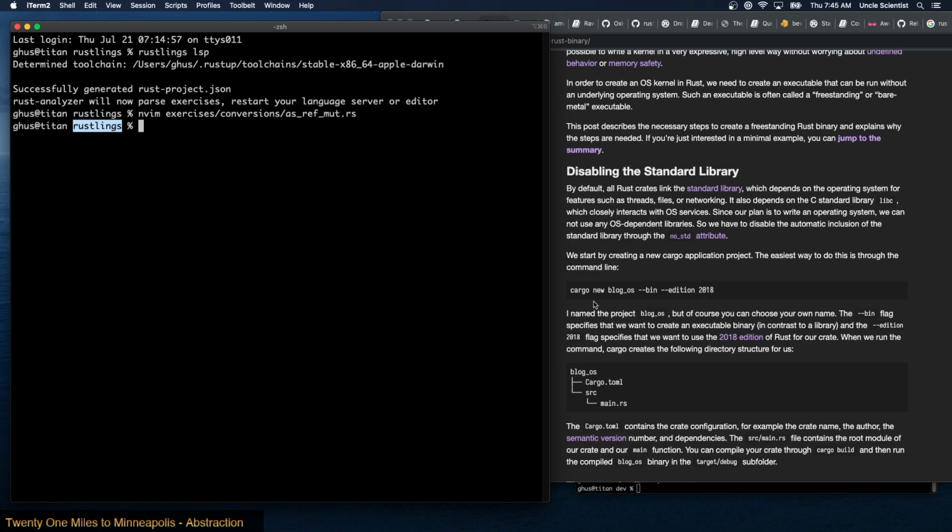In order to create an OS kernel in Rust, we need to create an executable that can be run without an underlying operating system. Such an executable is often called a freestanding or bare metal executable. This post describes the necessary steps to create a freestanding Rust binary and explains why the steps are needed. If you're just interested in the minimal example, you can jump to the summary.